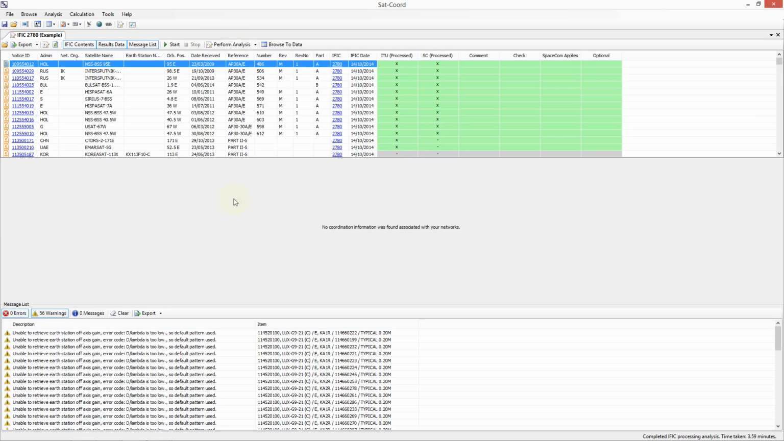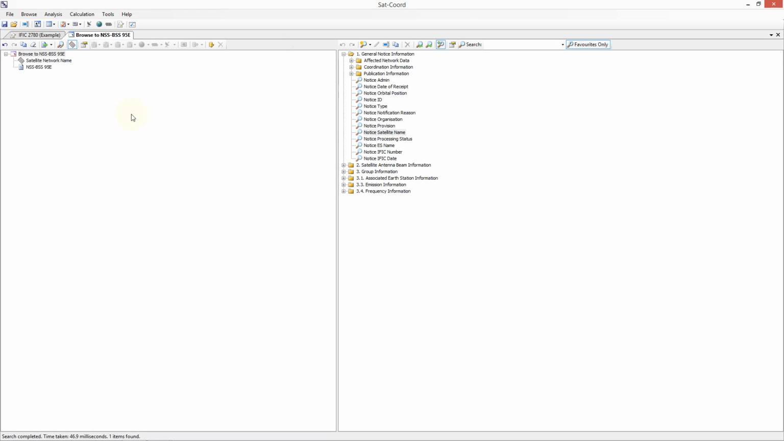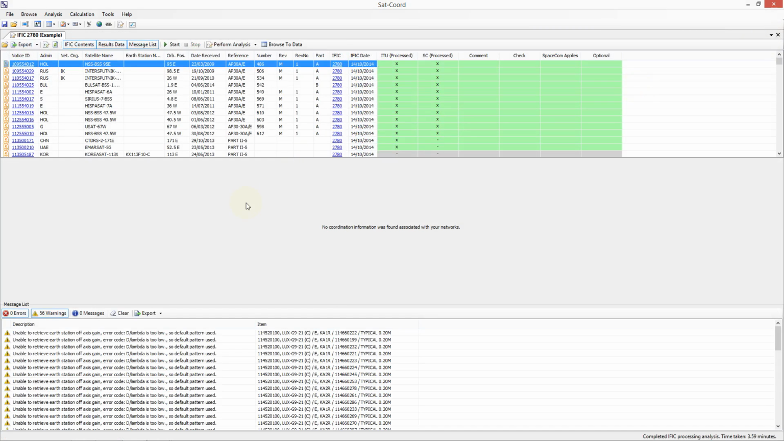Lastly, Browse to Data allows us to browse to the data associated with a specific item in the IFIC contents list by opening up the data in a new SNS database browsing tab. For example, if I choose the first item in the list, NSS BSS 95E, and then press Browse to Data, a new tab opens up allowing us to browse the data associated with this network. We can, for example, find out frequency information or indeed any other information contained in the SNS database associated with this network.